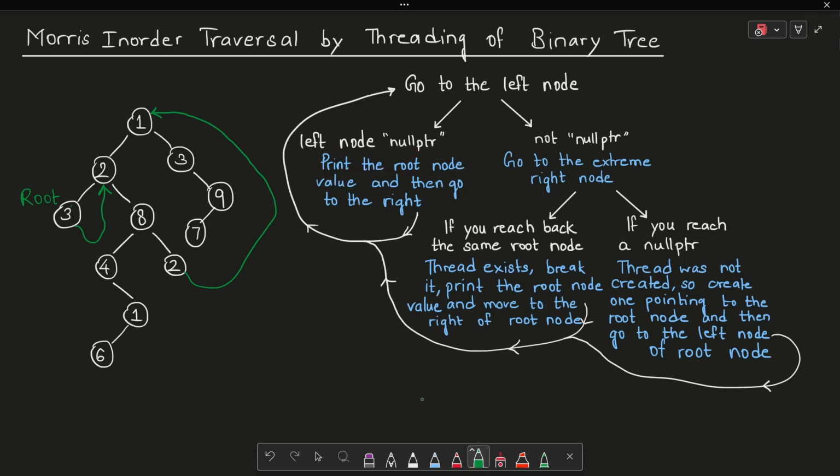Okay, I'll print the root node value, that is 3, and then go to the right. Now I'll go to the right. So left I found a null pointer, I printed the root. Now I go to the right. If you remember, we created a thread by using the right node, right? So from the right node we'll go to the 2.